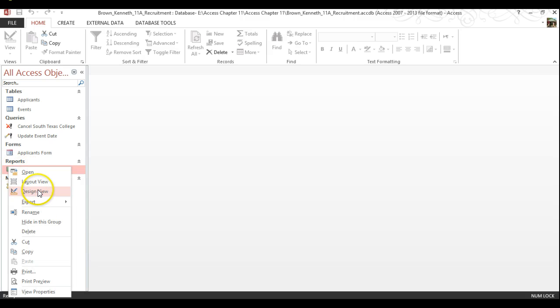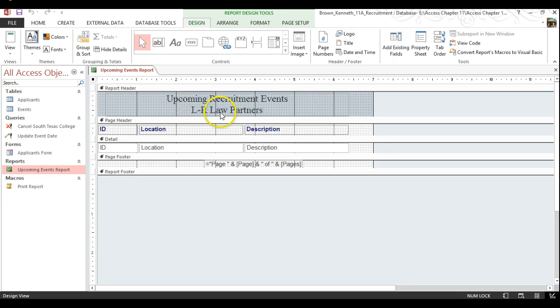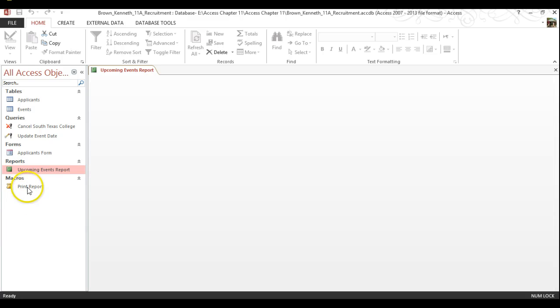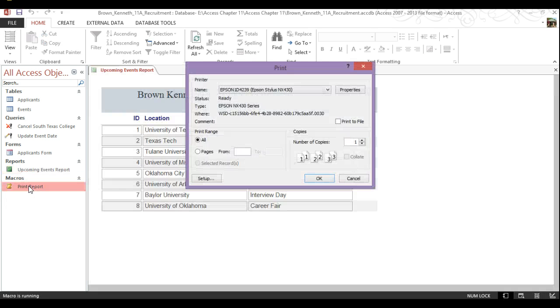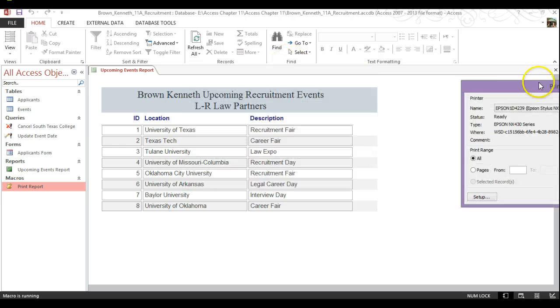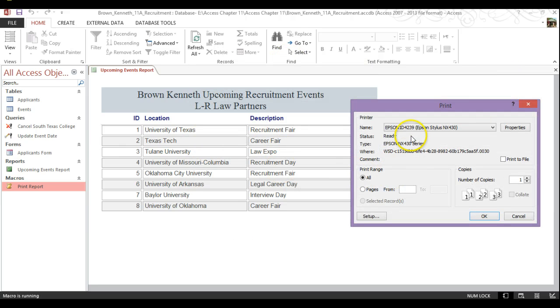Open the report in Design View, and then appear. Add first and last name to the beginning. Save and close the report. And then you run print report. You'll see there's the report.